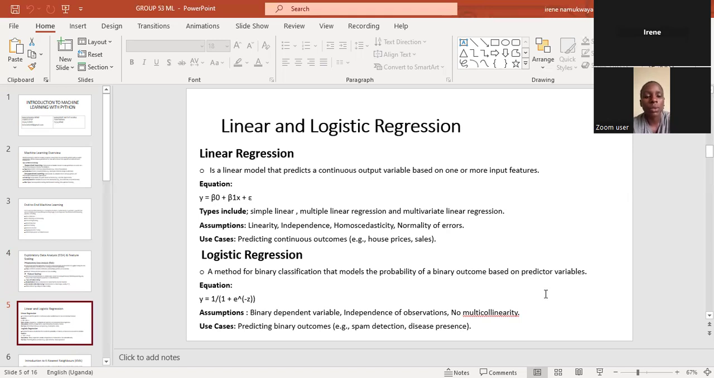Then I'd like to talk about the concepts of linear and logistic regression, whereby linear regression is a linear model that predicts a continuous output variable based on one or more input features. The equation is given as shown below. Then types include simple linear, multiple linear regression, and multivariate linear regression. The assumptions of linear regression are linearity, independence, homoscedasticity, predicting continuous outcomes such as house prices and sales.